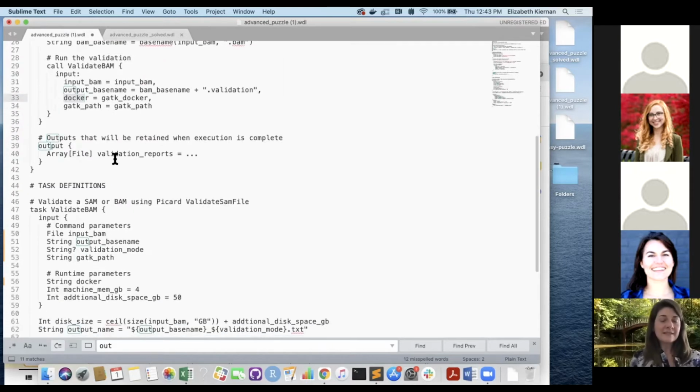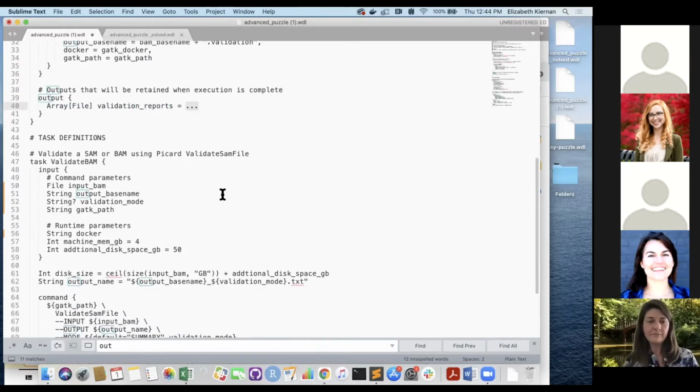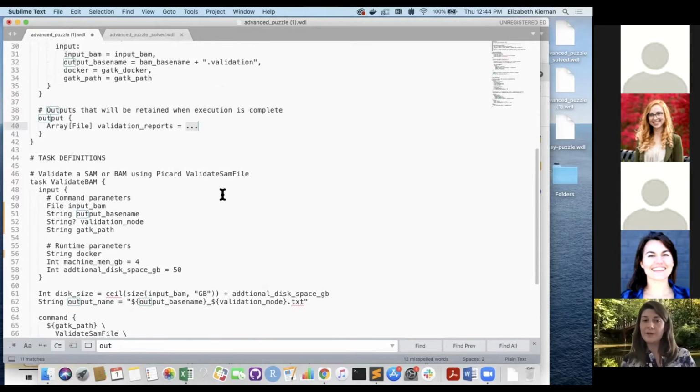All right, the last variable that we're missing is a variable name for our validation reports. We're assigning this validation reports output variable for our main workflow definition to another variable. Does anyone know what that is?